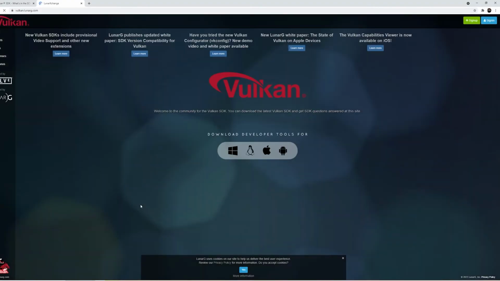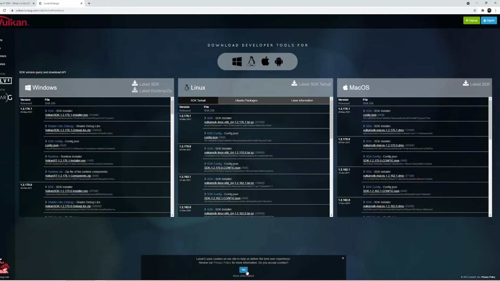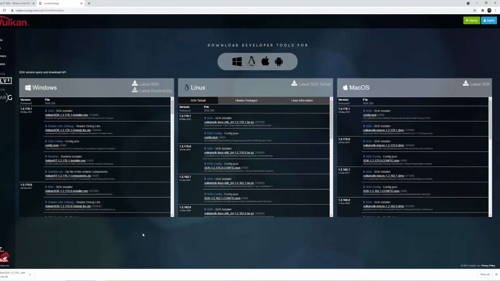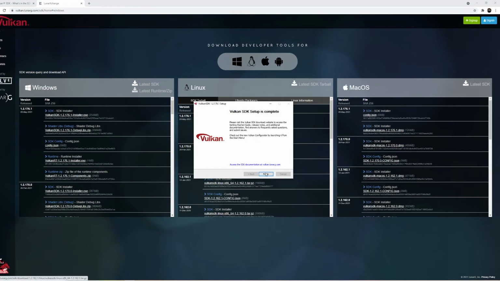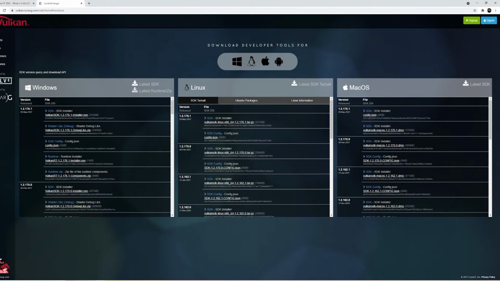We'll head here, and it's been a while since I downloaded Vulkan, so I'm going to download this again fresh. We'll download developer tools for Windows. Yeah, that's fine. SDK, Windows installer. This one looks good. Okay, so that's downloaded. We can then run the installer. And it's nothing too unusual. Great, so that's installed.